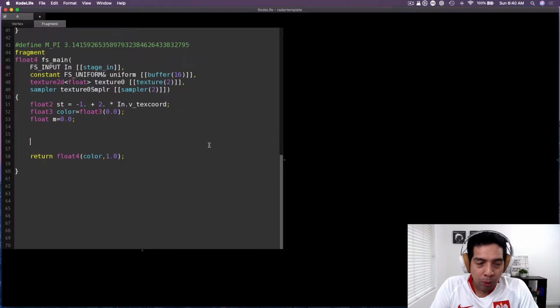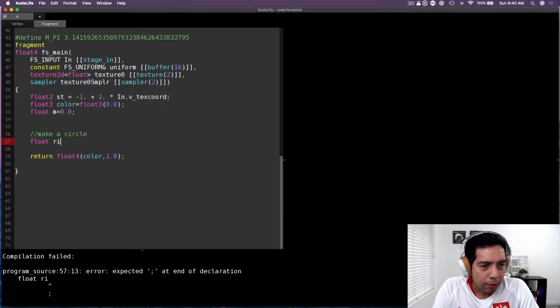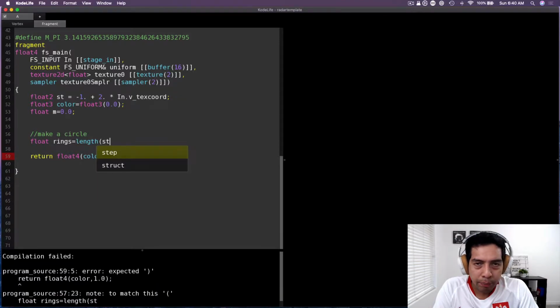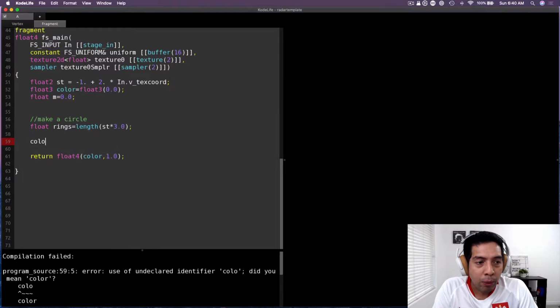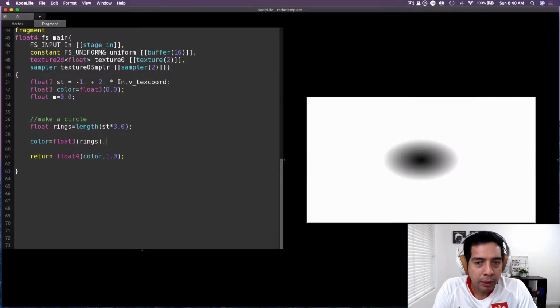So the first thing that I'm gonna do, I'm gonna make a circle. All right, and what I'm gonna do here is, let me call it rings, okay? And I'm gonna get the length of the space st of the point, and I want to scale that up by 3. All right, and then if I were to obviously render this, what I would get would be something like this: float 3 rings. Right, I would get something like that. So how is this related to rings, right?